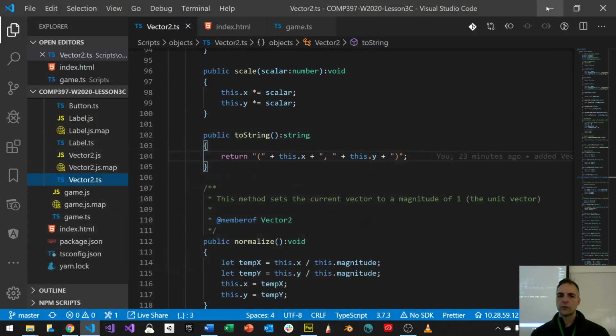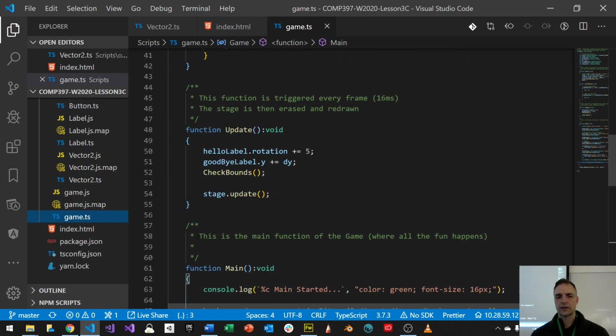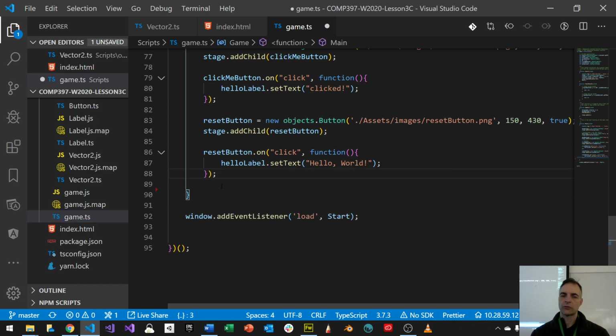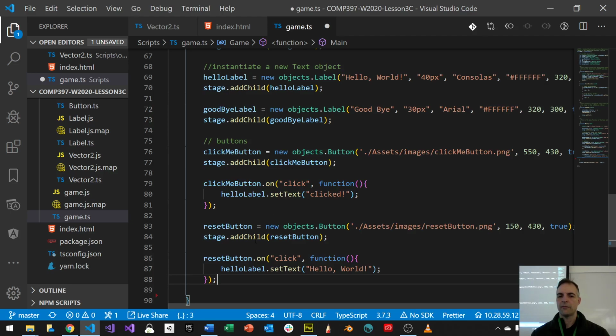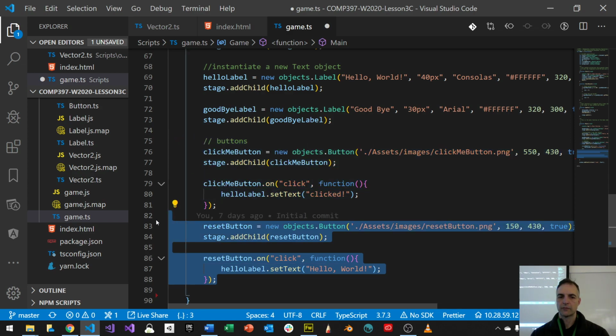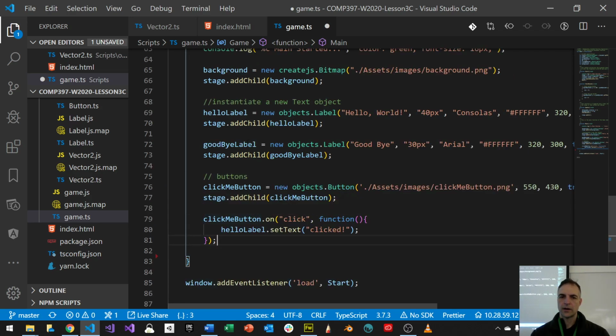So we established this new Vector2 object, and we also tested it. We went back into our game.ts file and tested it there with a vector, making this vector and writing it out to a string. I want to clean up our file now, so I want to go through and get rid of some of these buttons. I have my reset button and my click me button. Let's just use one button, the click me button, and I want to do a couple of new things.